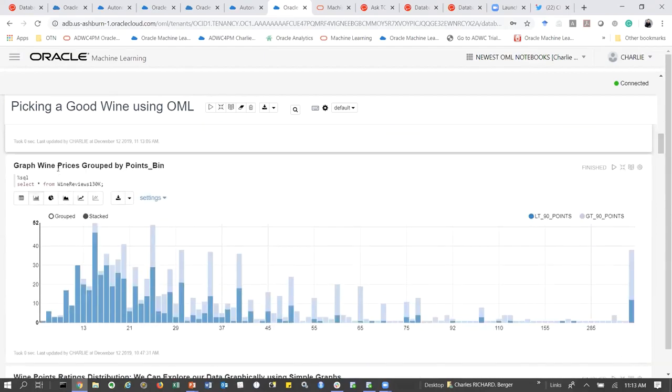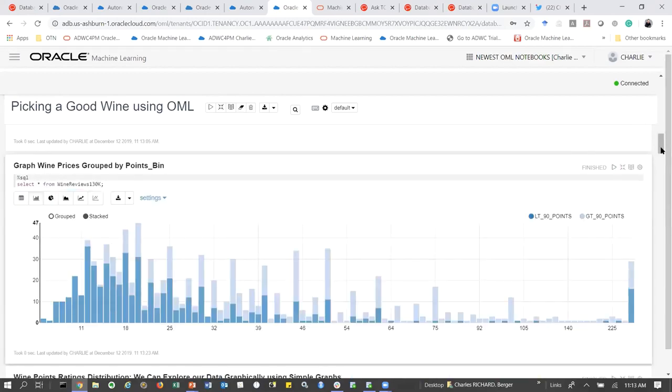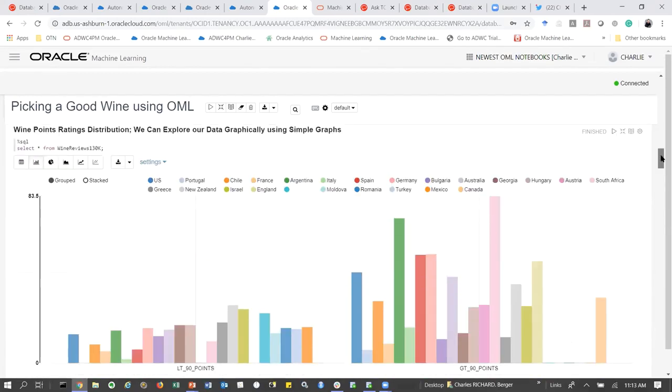I can graph the wines grouped by points. So here are the prices of the wines, and you can see them grouped by points. So I can see there are proportionally much higher numbers of good bottles of wine as I pay more, but I want to get down on this end because I'm cheap, right? So I can view the data. I can view the data in a different setting here.